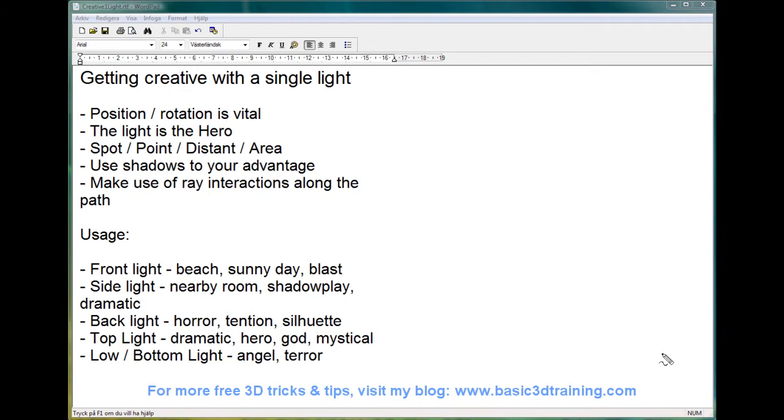Hi guys, today I wanted to talk about getting creative with a single light, and since there is only one of them, the position and rotation is vital. And we can say in a way that the light is the hero because it's only one of them in the scene.